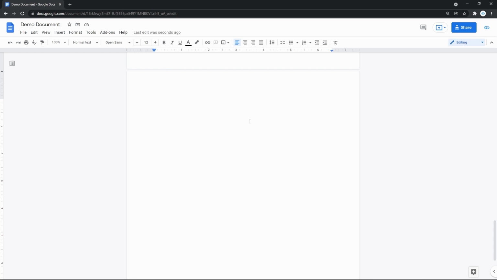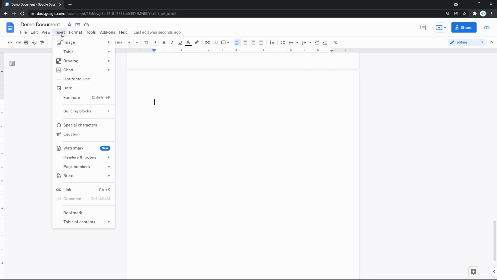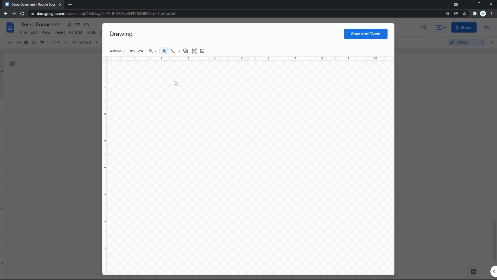It starts with you going to the Insert item on the toolbar on top and pressing it. Then in the menu, drag the mouse down to the third item, Drawing. And on the New menu on the right, click New. That will open a drawing canvas, which is really easy to work with.